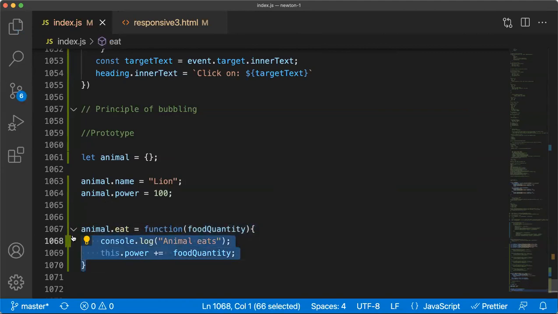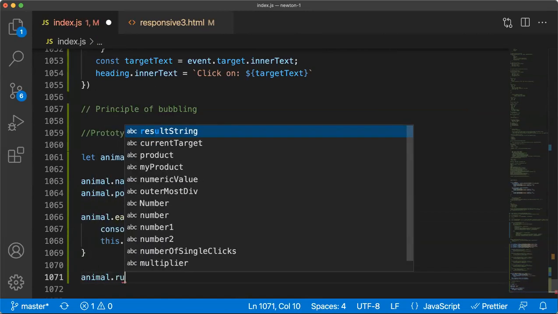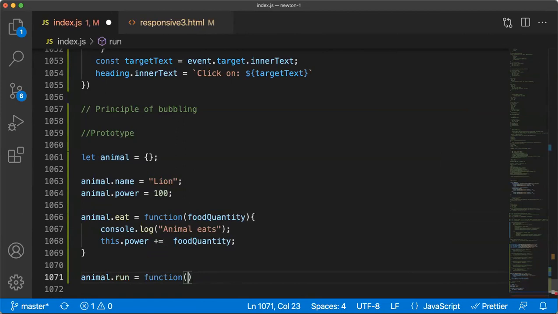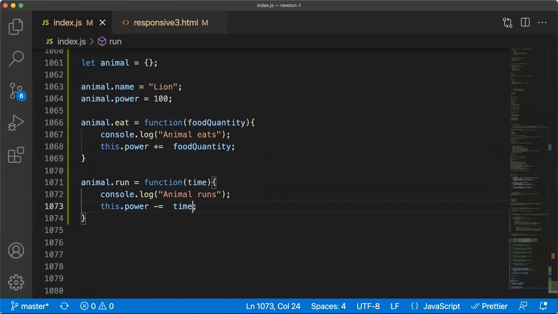Does everyone understand this? Right? I can do this, right? Okay. And probably another thing that an animal can do is run, right? So I say function, and let's say how much it's going to run. Based on the length or time of its running, its energy is going to reduce. So same thing, I'm going to say console.log animal runs, and its power actually reduces by the factor of the time it's going to run, right?